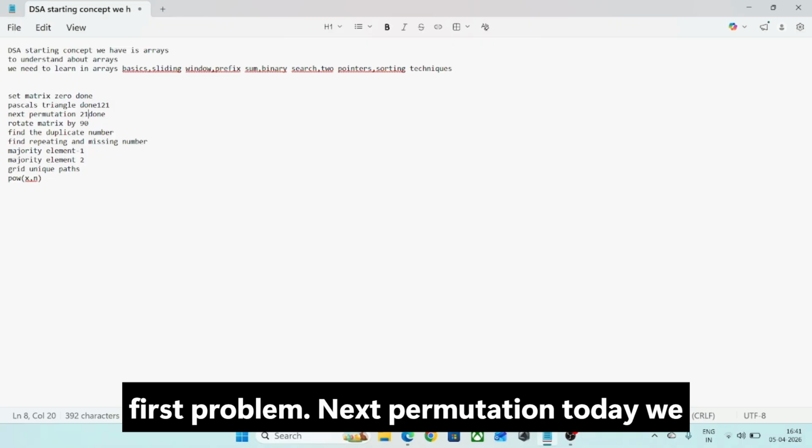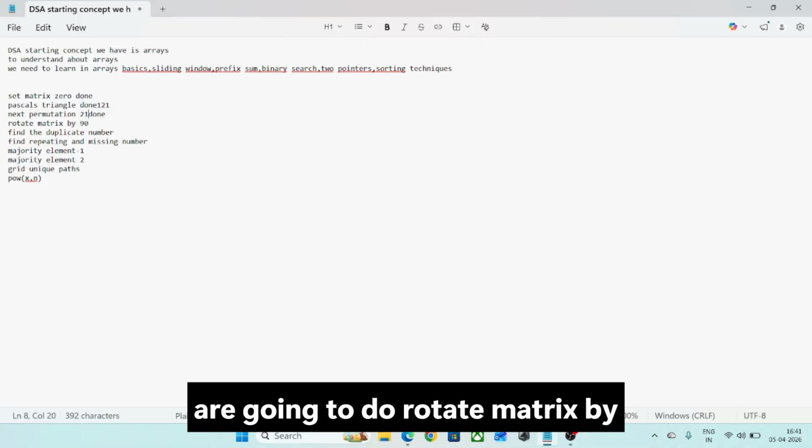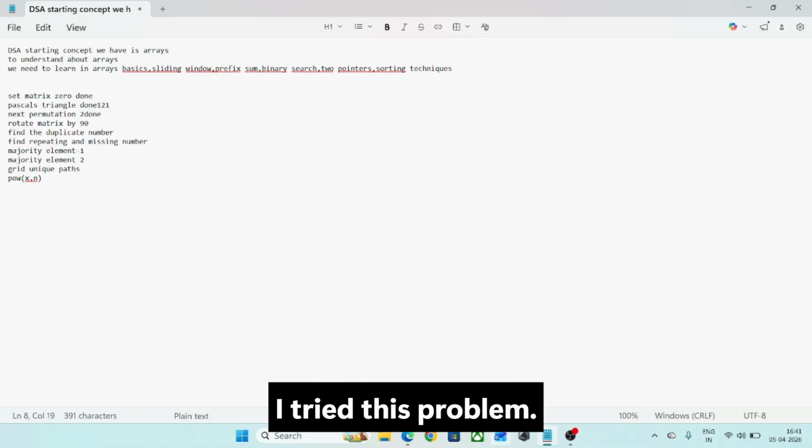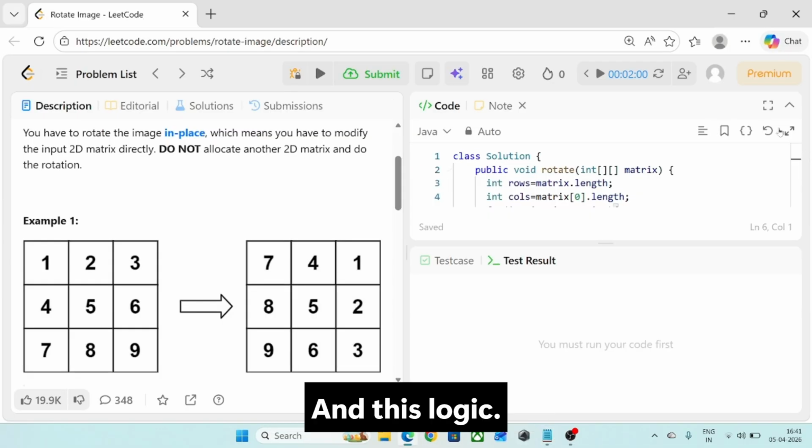Yesterday we completed our first problem, next permutation. Today we are going to do rotate matrix by 90. So I tried this problem with this logic.